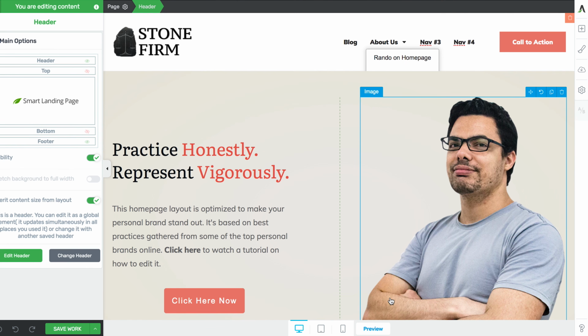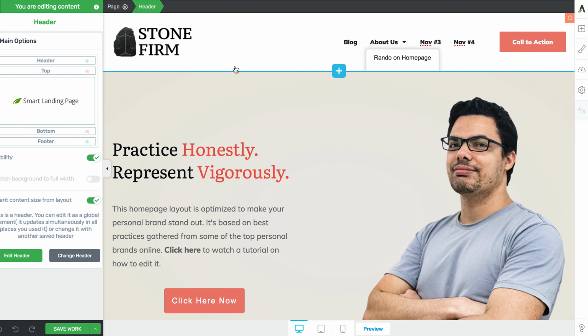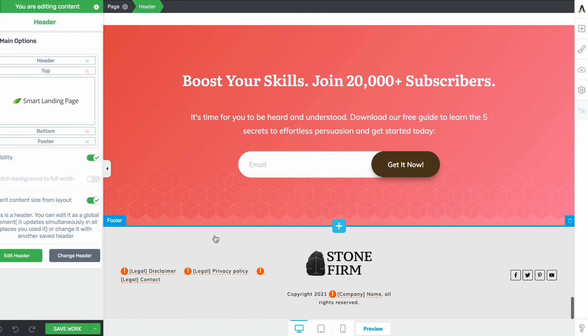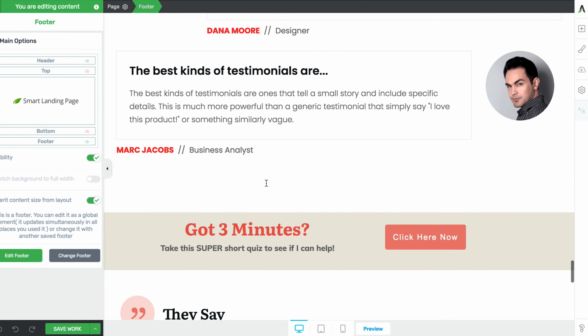Once you're done editing, click done, and that'll take you out of editing the header. And you can do the same thing with the footer. Come all the way down to the footer, click edit footer, and start going through your process there as well.